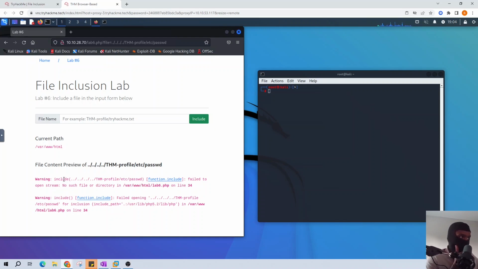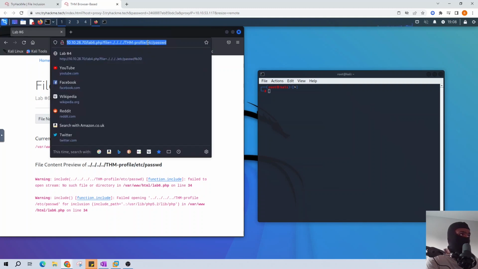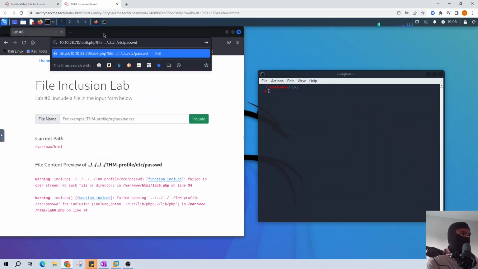Why did it stop? Why is it not working? Hmm. Oh, it's not working on this side, so I might have figured it out. What I'm going to have to try is probably cut this part out and put it in front, and go ahead and paste it. 1, 2, 3, 4. I have 5. Dot dot slash. I just need 4.